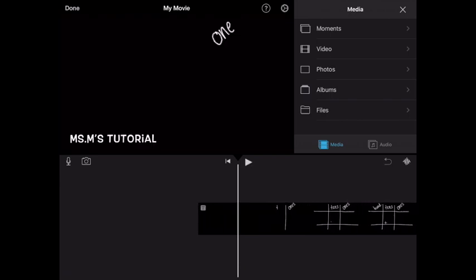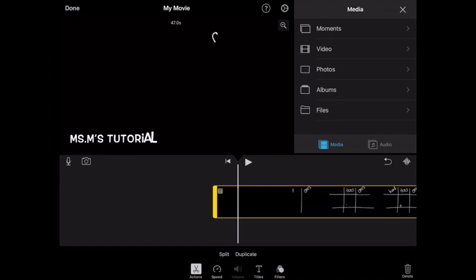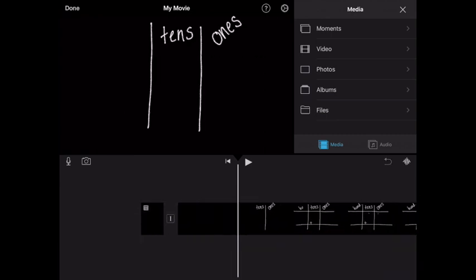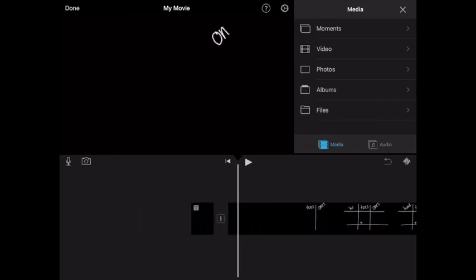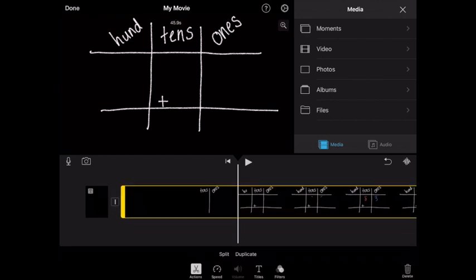What I can do if I see, oh, I don't really want it there for the whole time, is I can tap my clip and I can split it. And then my title isn't there anymore because it's only part of that clip. Okay, so again, to split a clip, you just tap and you press split.